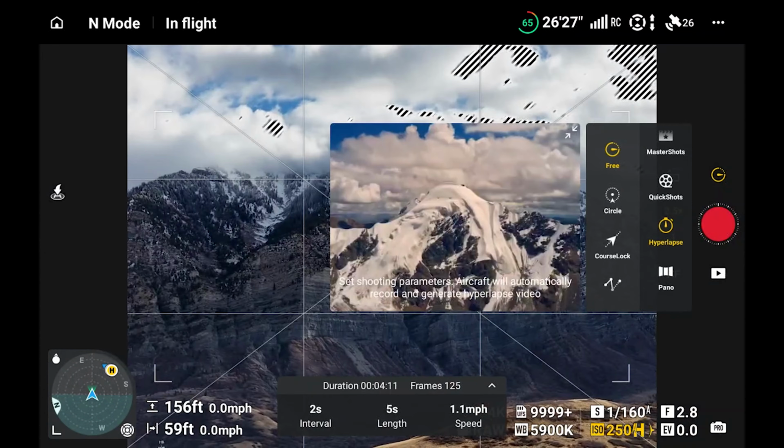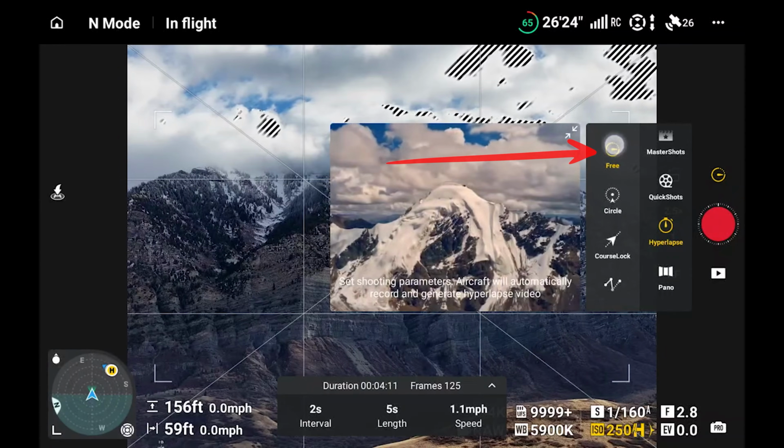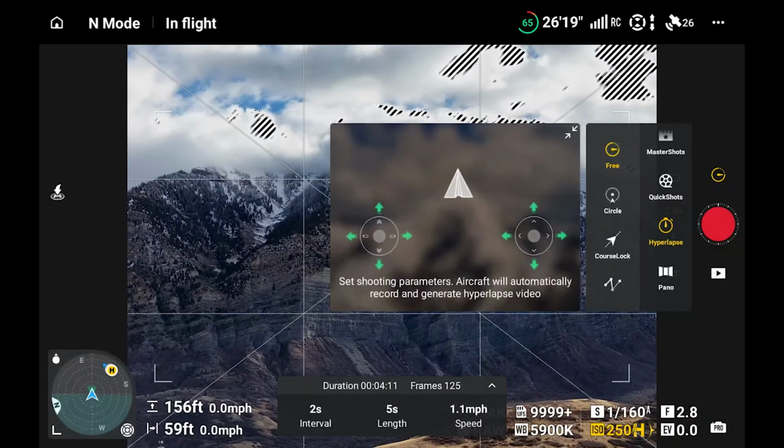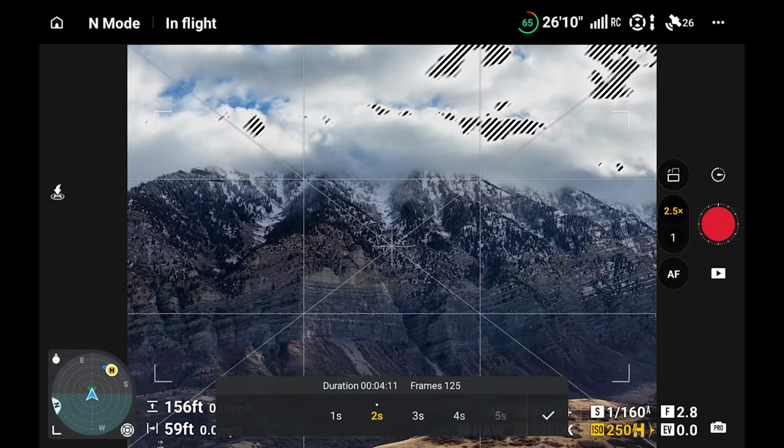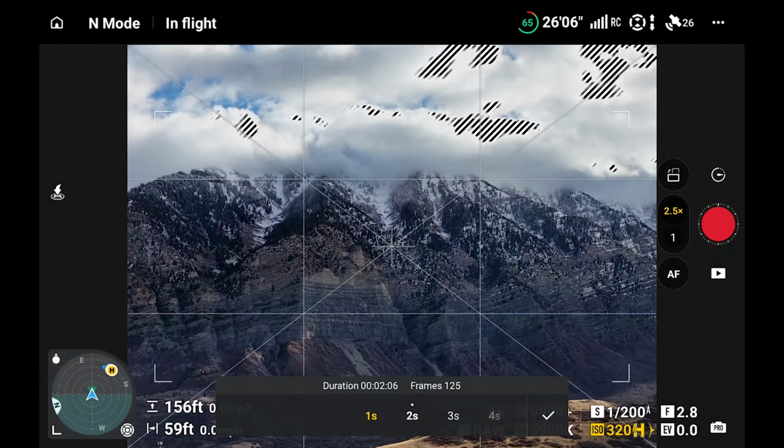To take a time-lapse, simply position your drone to where you want it to be, then press freeform. Next, set the photo interval to 1 to 2 seconds. Shorter intervals produce smoother, more cinematic time-lapse and hyperlapse footage. Intervals of 4 seconds or longer tend to make the final video look choppy. For the best results, you want the motion to feel fluid and consistent during playback.